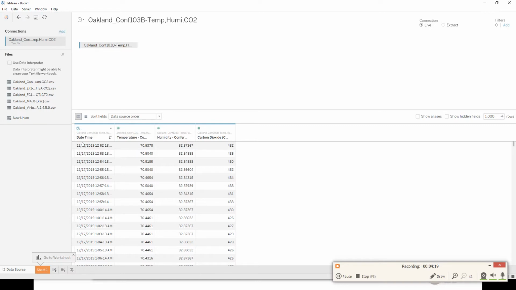And in here we can see some things that recognize this as time. It won't always do that. It depends on how it's set up. And we'll talk more about time in the future. And then it recognizes these as numbers already.